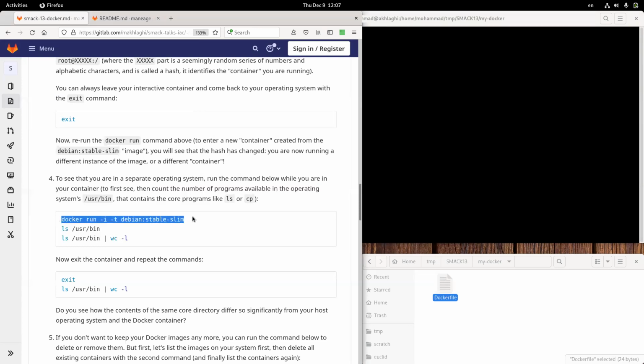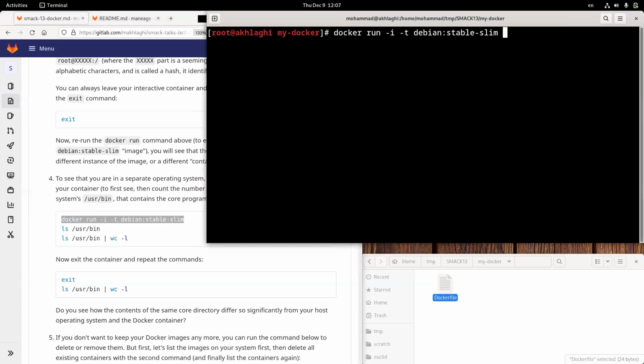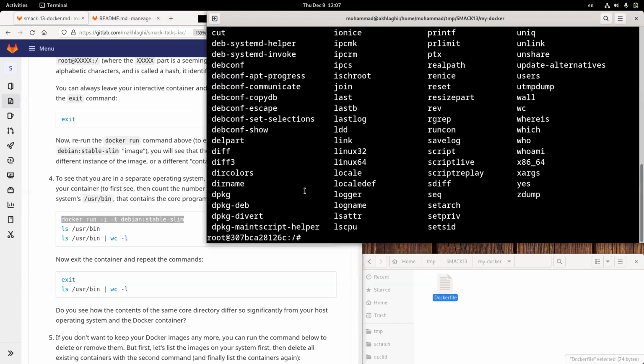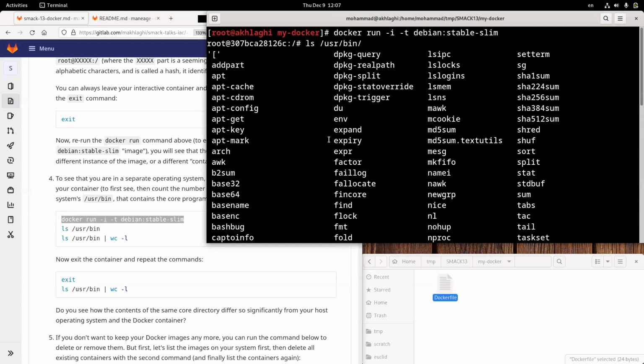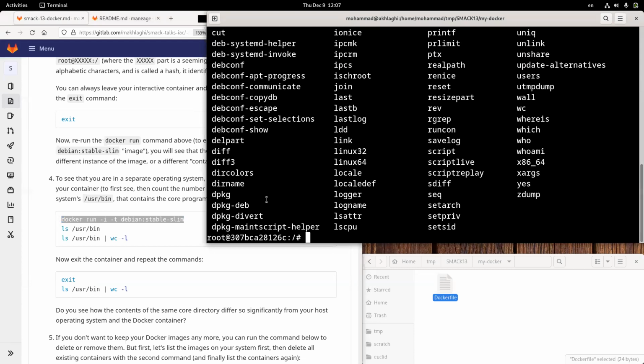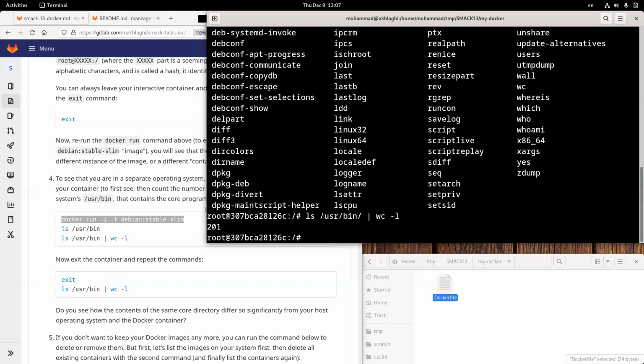Okay, so now let's run it again, and let's have a look, as another example to show you how it's different. Let's have a look in user bin. This is the place where most software is installed, like ls, cp, all the commands that you usually run on the command line. Now let's count how many programs there are here. Look, there are 201 in the Docker system.